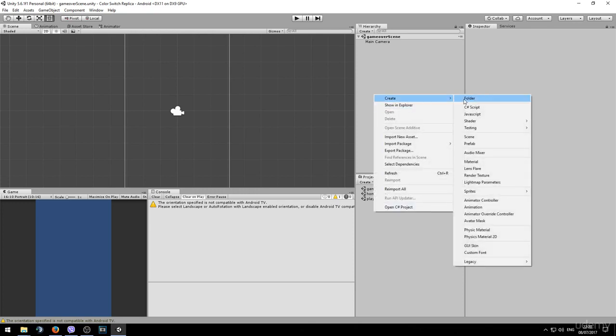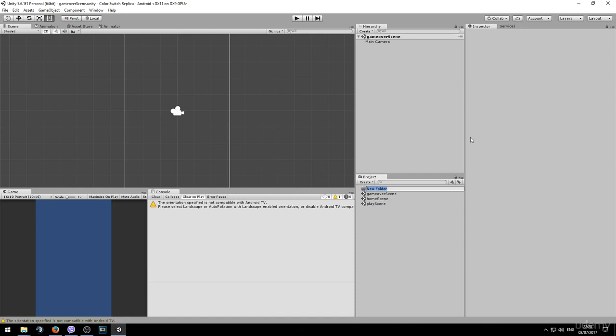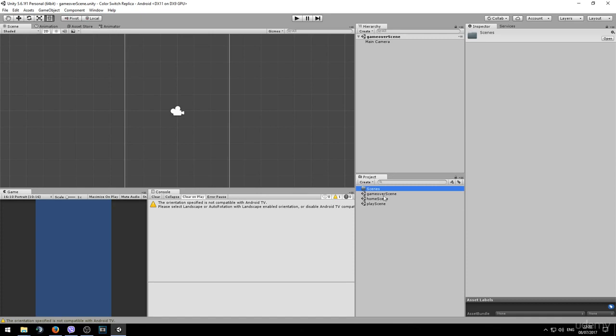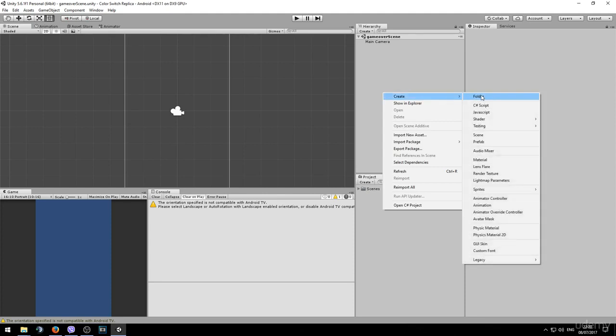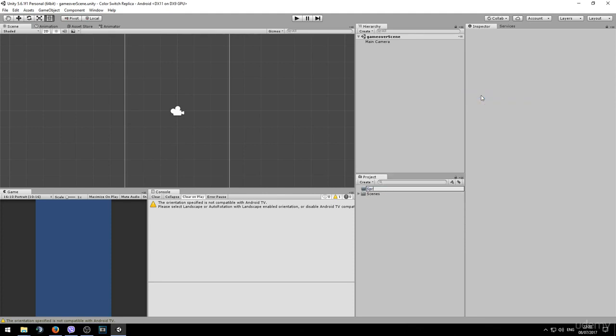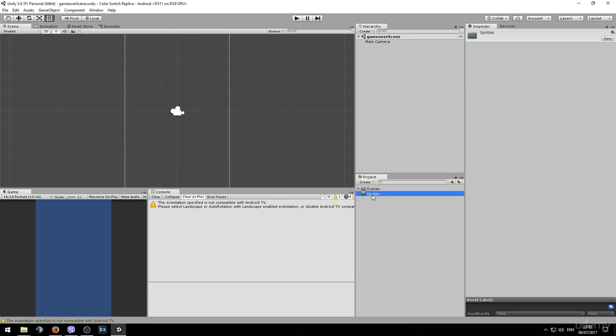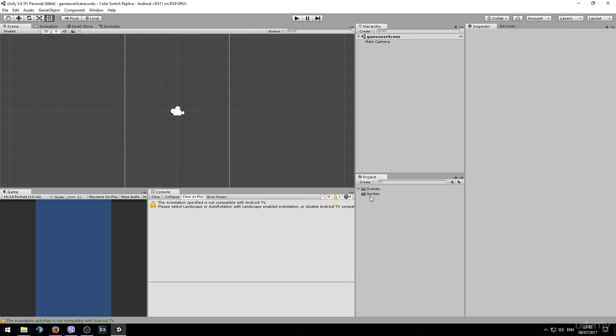First, let's create some folders to hold all the different assets. For example, we can have one folder called scenes to hold all of these different scenes so we can find them easy later on. We are going to have a folder called sprites. Sprites are basically images that are used in every 2D game instead of 3D objects.